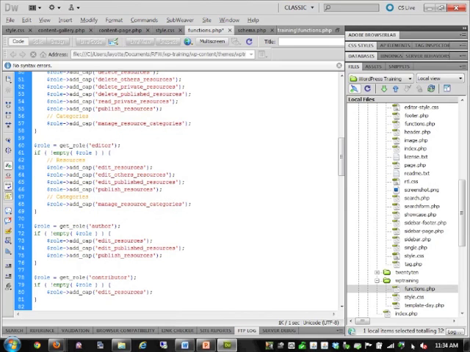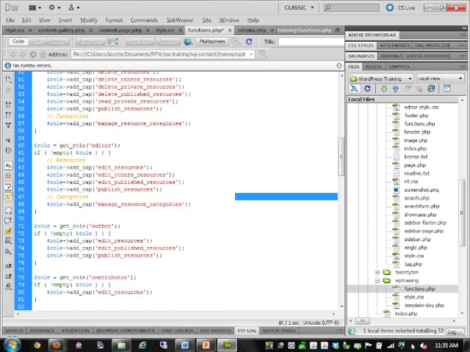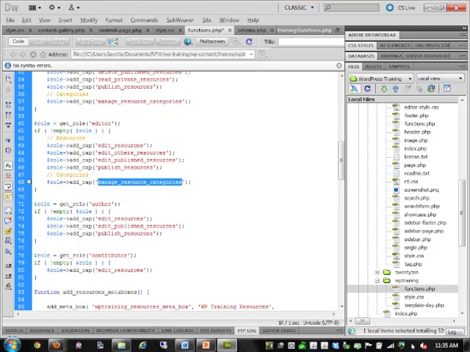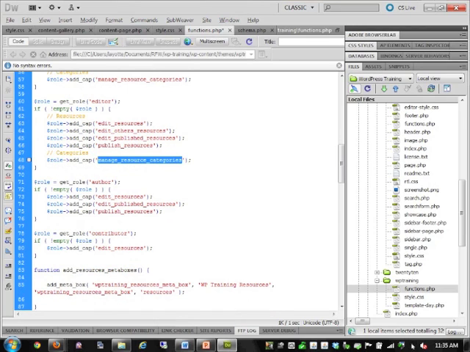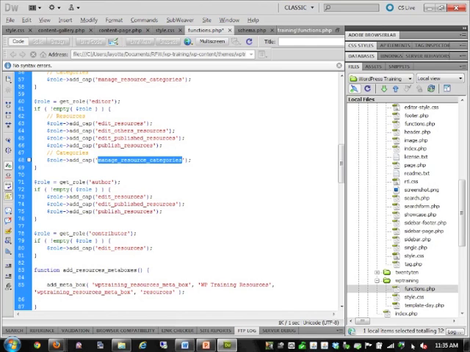For the editor role, I want them to be able to edit resources, edit others' resources, edit published resources and publish resources, but not delete or touch any of the private resources. And then they can manage the categories. For authors, they can edit resources, and basically this means they can edit their own resources. Edit published resources, their own published resources. And then they can publish resources. And then contributor, and these are the four main roles built into WordPress, apart from subscriber, which just has the right to read.